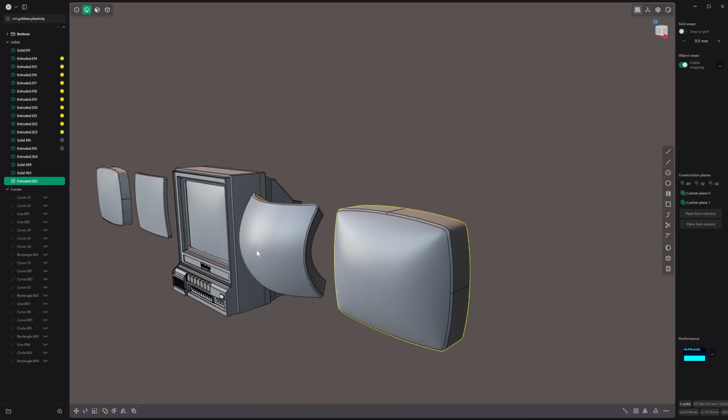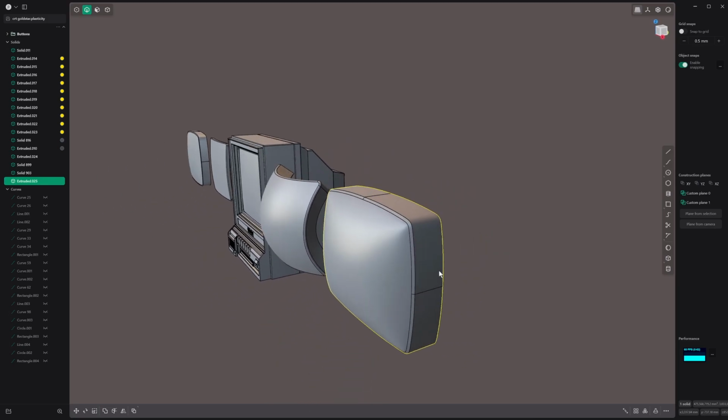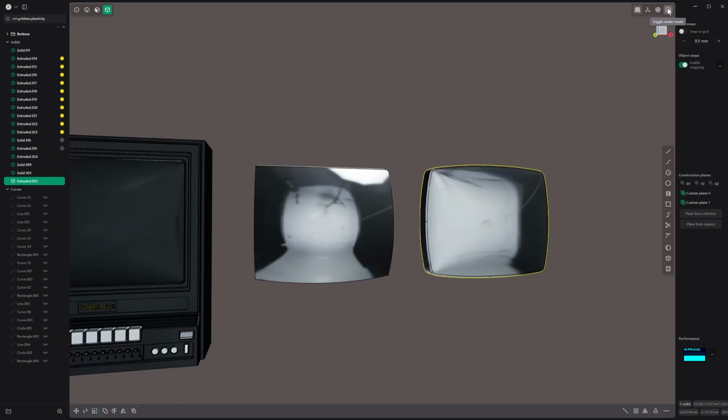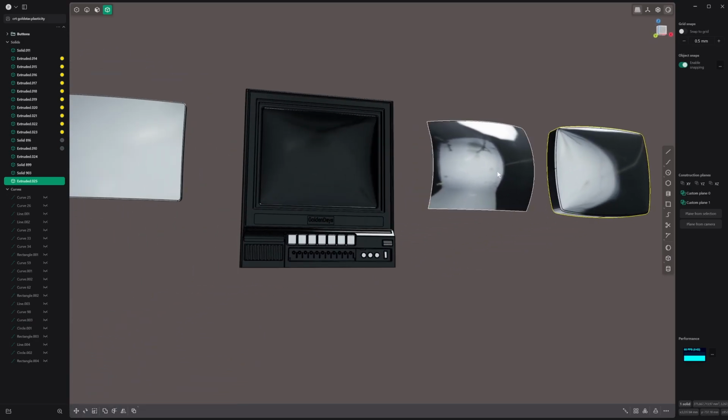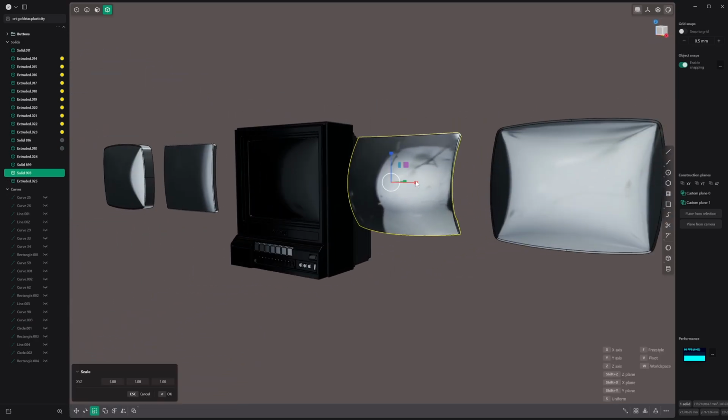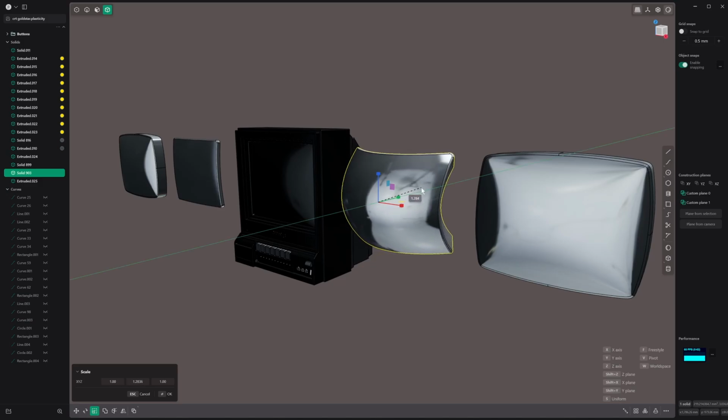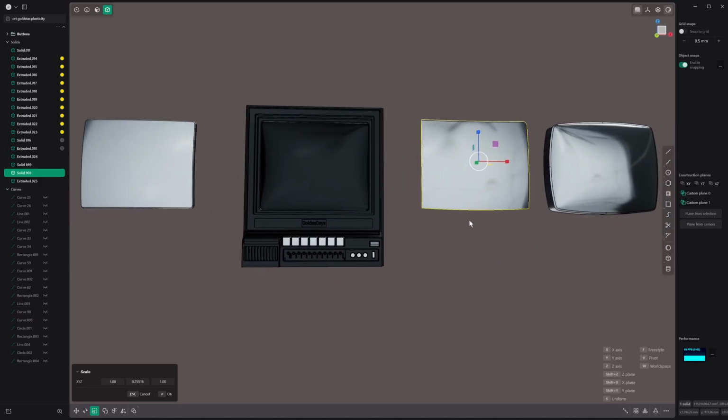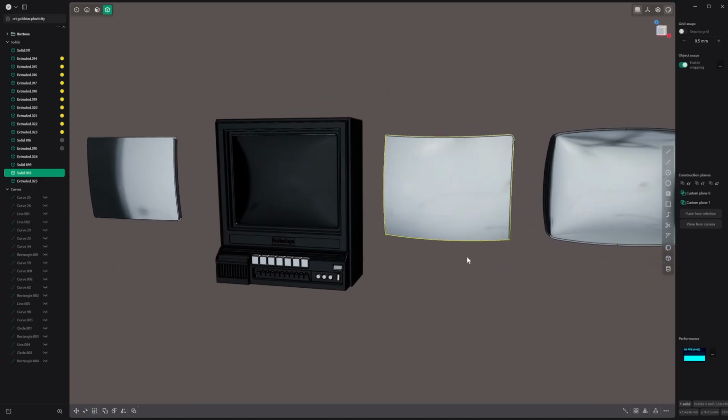Now that's bulging a little bit too much for a CRT TV, so then we just can bring it in like that. And going back into material mode, you can see the different bulges that these have done. And that's Bob's your uncle.